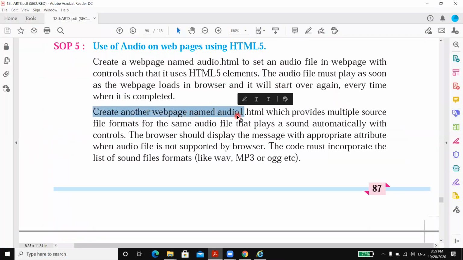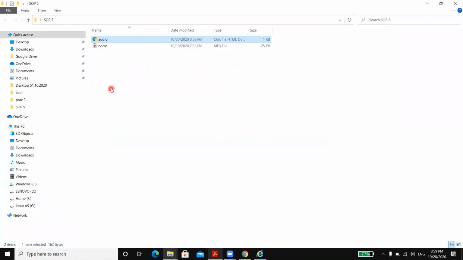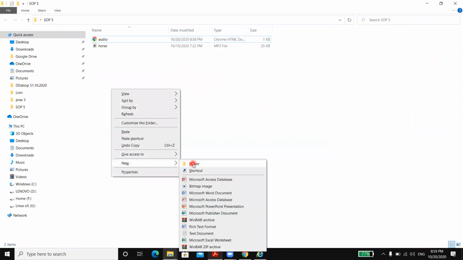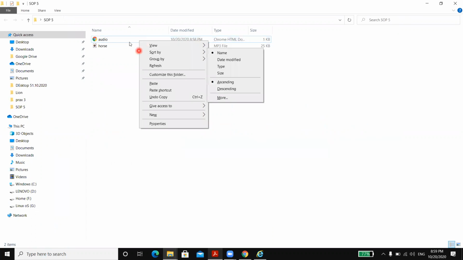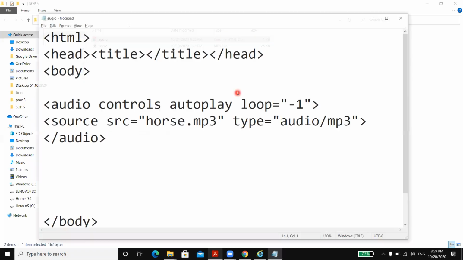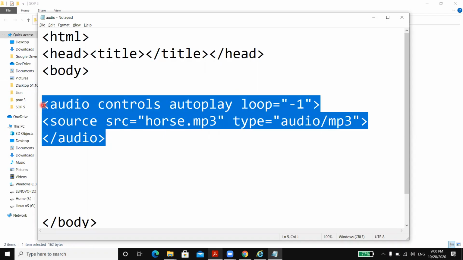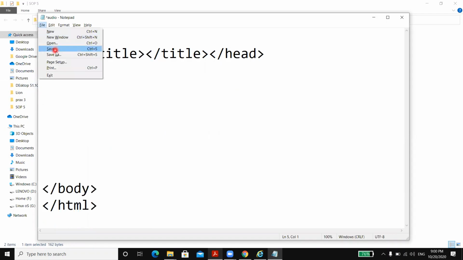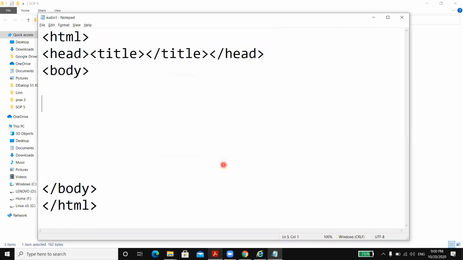Create another web page called name1.html. So let's create it, and step by step we'll follow the procedure. In the same folder, I will create one more file, or I can simply use a file which is already created. You can double click or right click and open with Notepad. You can make the changes and save this file as audio1.html. Since the name is different, it will not override the earlier file. The original file will still be there.